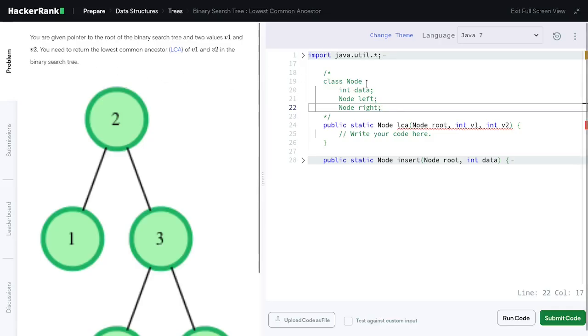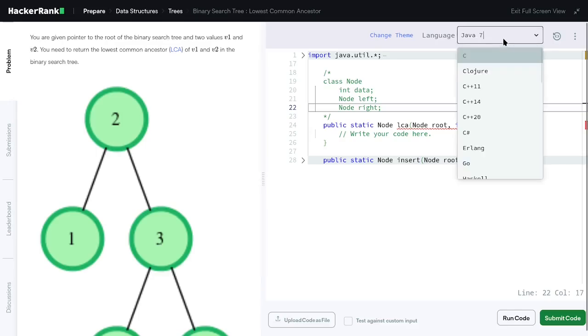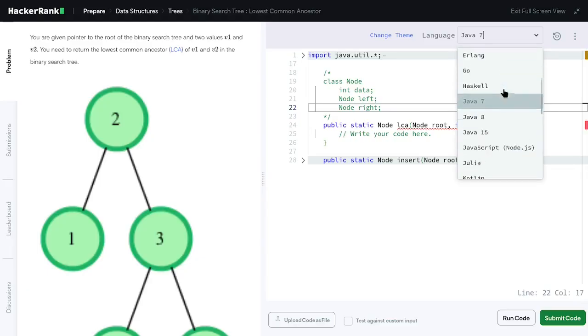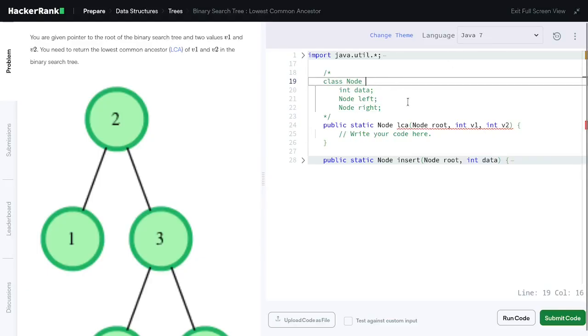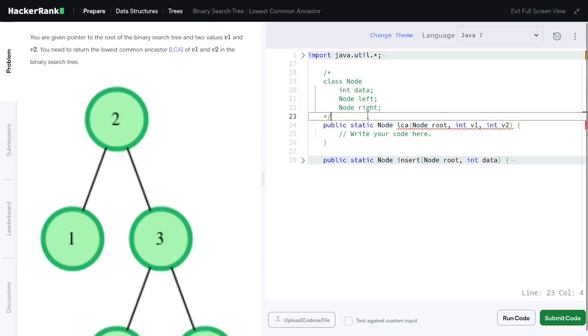For this particular challenge, we are using Java 7 as our language. If you want to use something other than Java 7, go ahead, I encourage you to do so. And we have the LCA function right here, which is expected to return a node. Since it is Java 7, it expects a public static function called LCA.